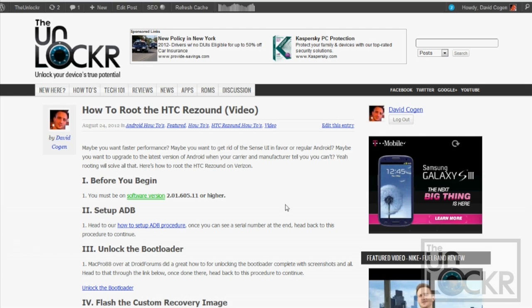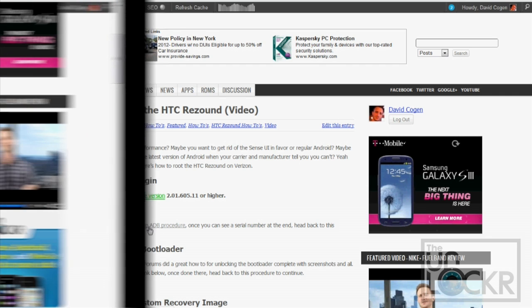After you've done that, head to our how to set up ADB procedure by clicking on this link here. Go through that entire procedure. It'll have you install the SDK and set up ADB. At the very end, you should be able to see a serial number when typing in ADB devices. So long as you see that, then you can come back to this procedure and we can continue.